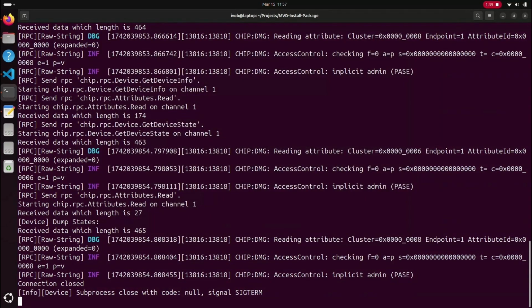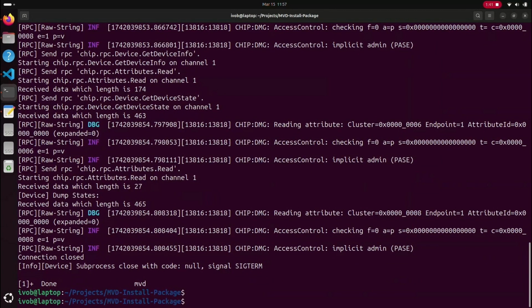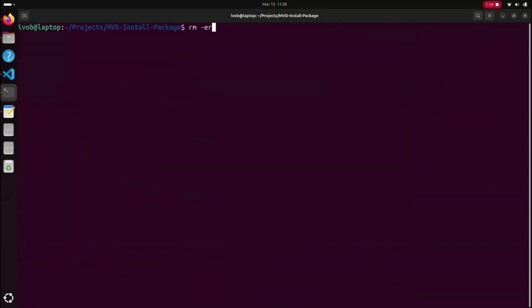This is important: if you're running previous Matter virtual devices, it's good practice to remove any configuration from before, and I found this helps in testing. So just go into your home directory, into the .mvd folder, and remove everything there.